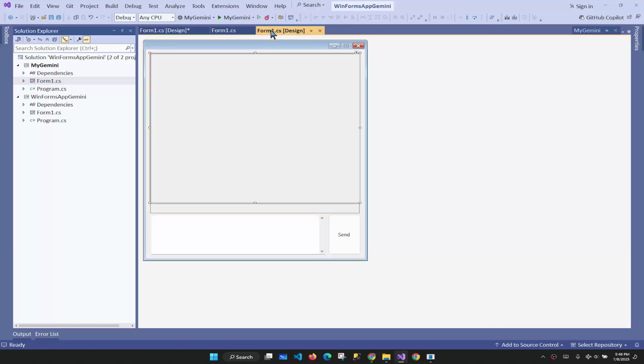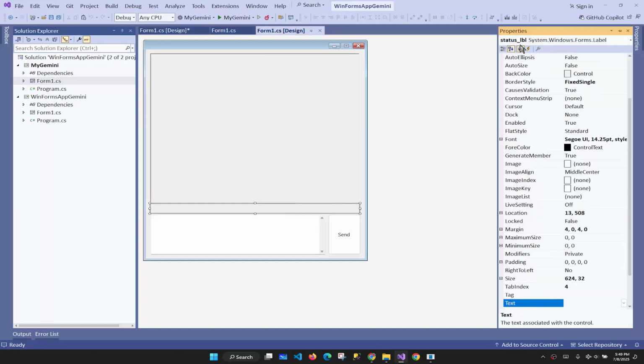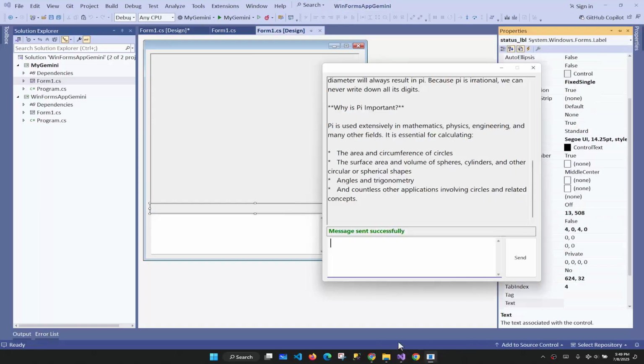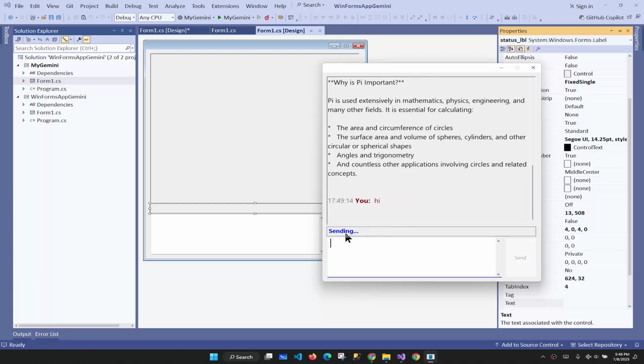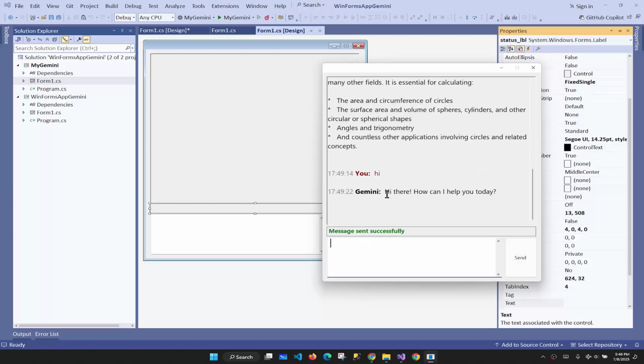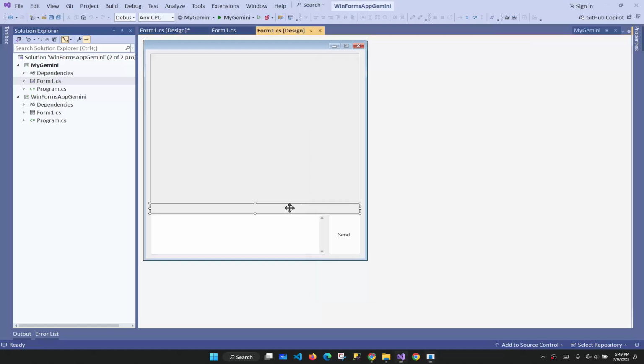After that, we have the message, and it is the label. Its name is status label, and indeed it is over here. You can see the message sent successfully, or if I write hi, it changes to sending. After sending and after finishing it, I can get the appropriate message for this, the error or the message. So, hi, how can I help you today? So this is the result.